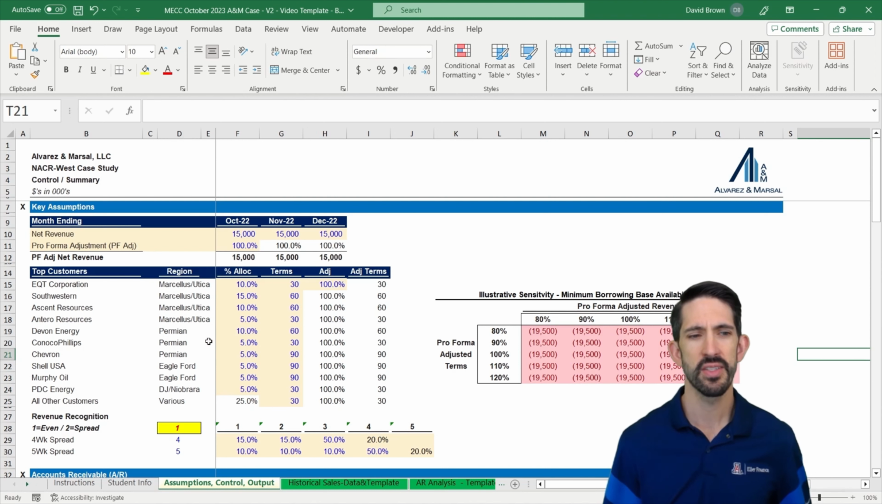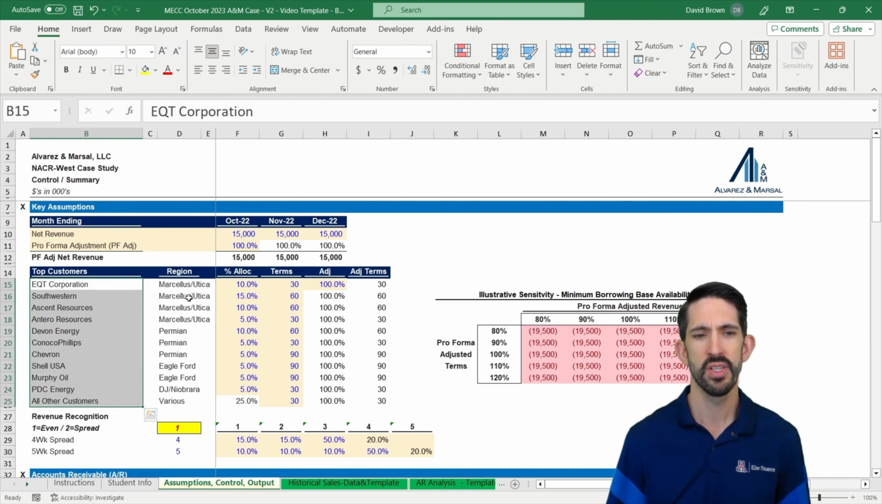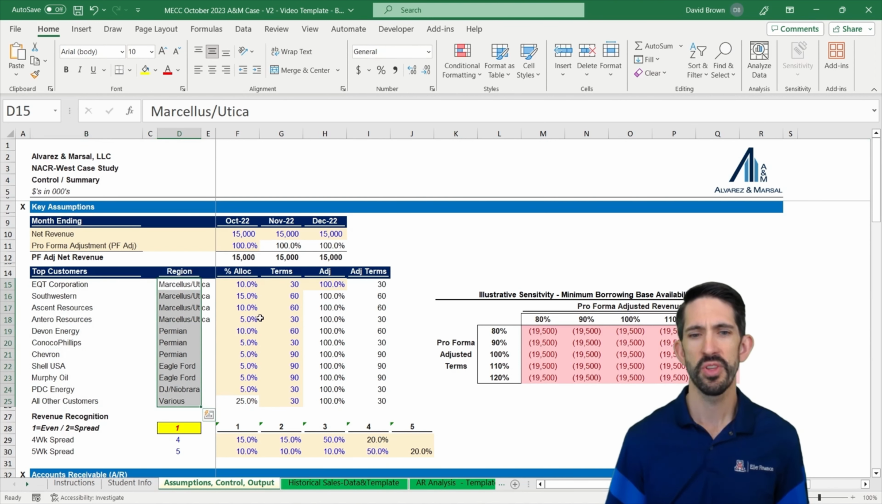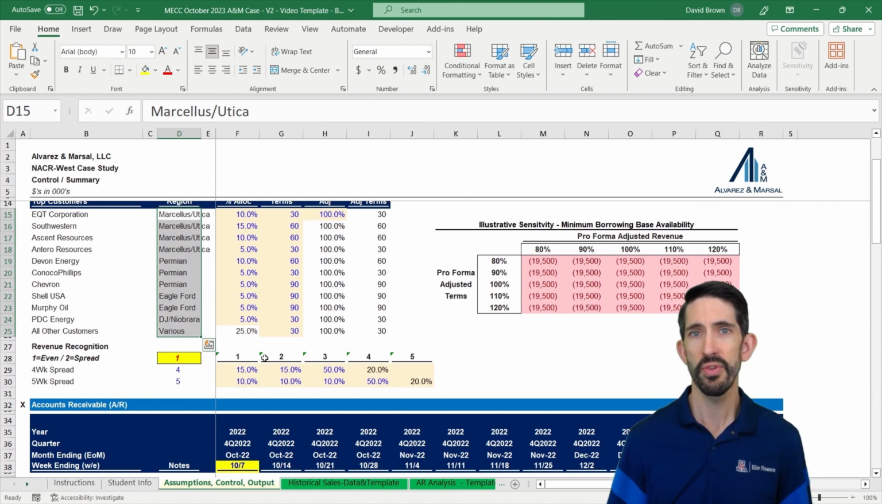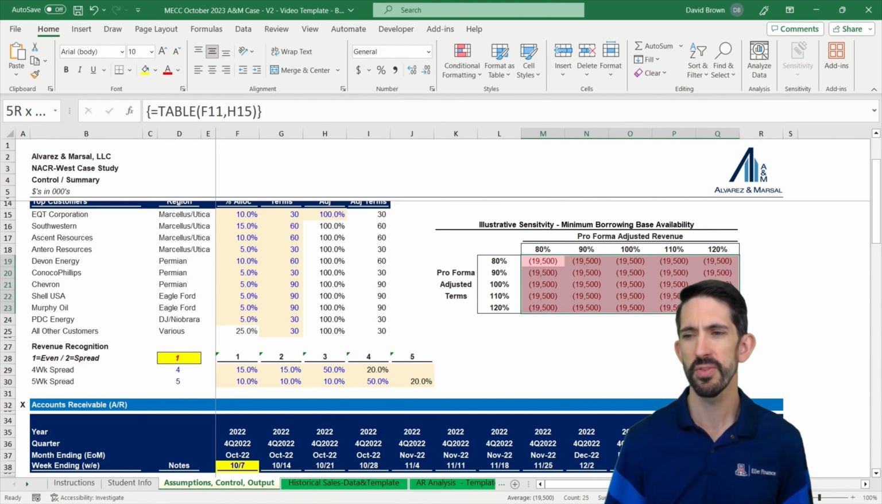So in this case, we have a number of customers in different regions with different allocations of revenue. So this is going to be what really drives a lot of our model. We also are going to control revenue recognition and how it's spread across the month, and we'll get to that in a little bit. You also see we have a data table built over here.